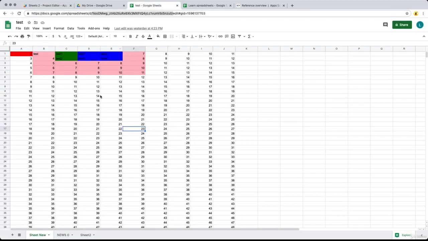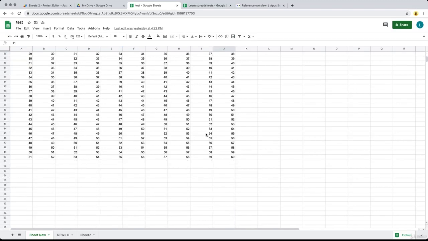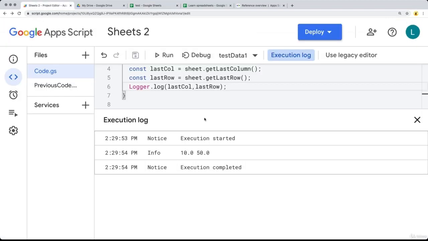Let's go take a look at our data. So we've got A, B, C, D, E, F, G, H, I, J. So that's column number 10. And then the last row is row 50. We've got the numeric value there as well.